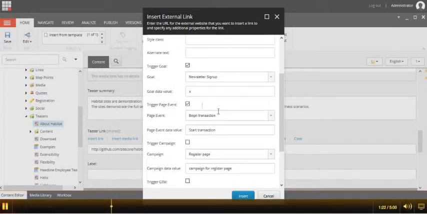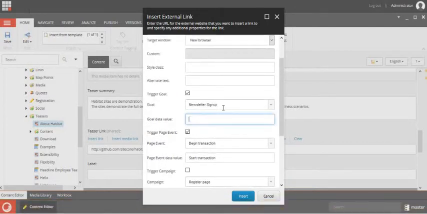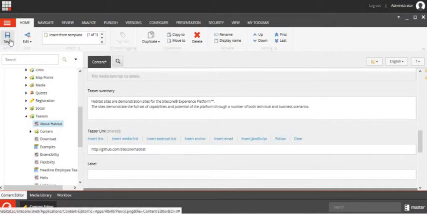So let's first try to trigger a goal and a page event. Let's try the instant demo. We can just follow here. Add a page event. If you click insert, it will automatically save there. Click save to save the item.